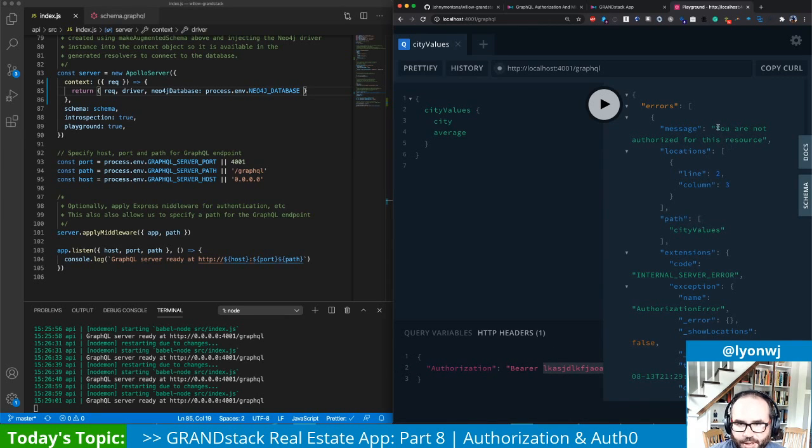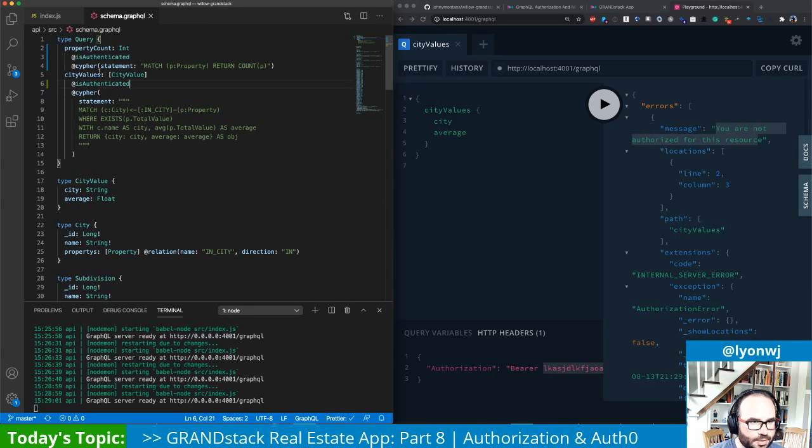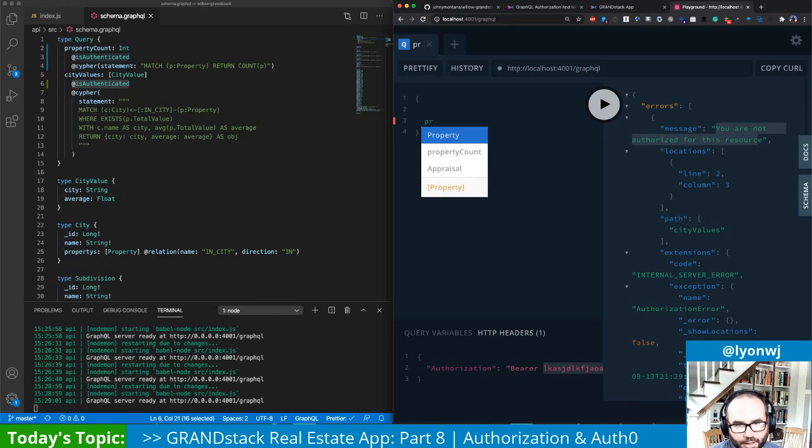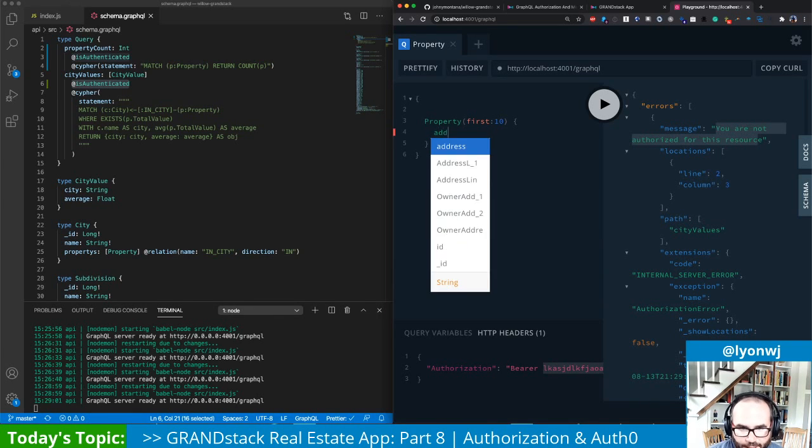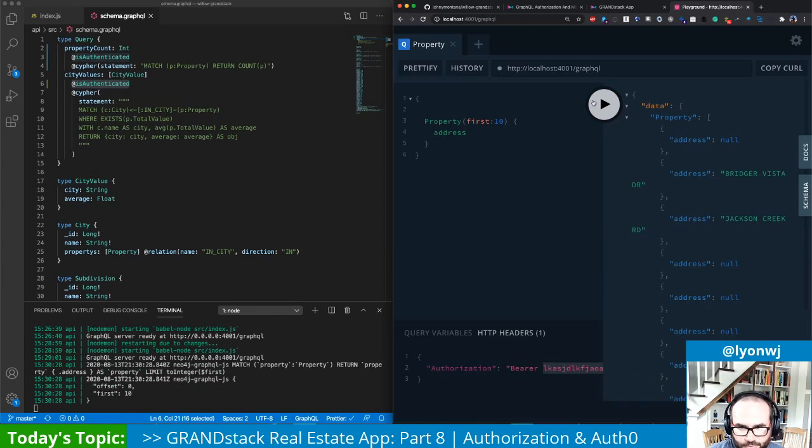So it tells me you are not authorized for this resource because I've tried to access city values, which has the is authenticated directive on it now, which is protecting that field. But I can still access other things. So if I were to say, give me the first 10 property addresses, I can still get that. I get a bunch of nulls because our data isn't perfect.